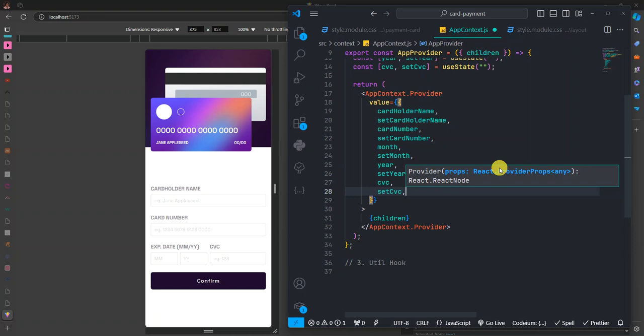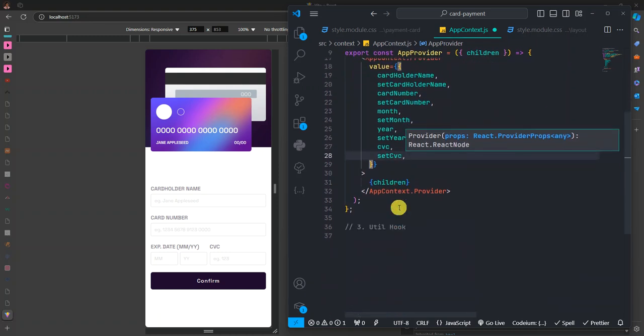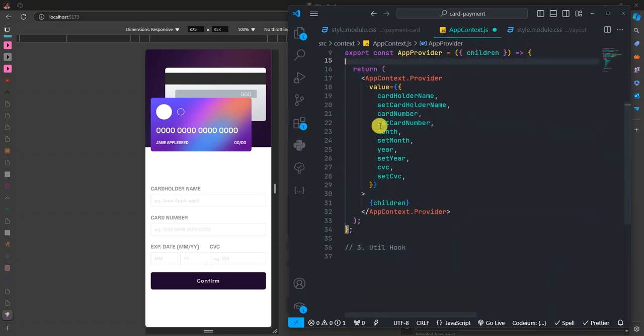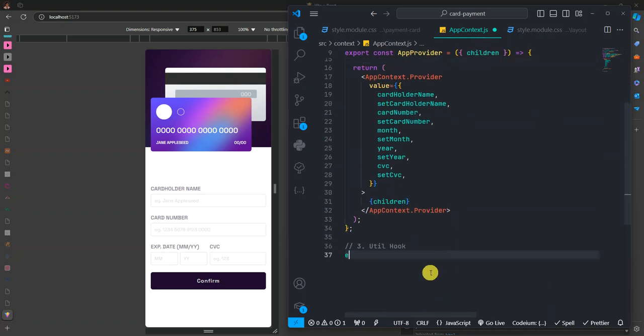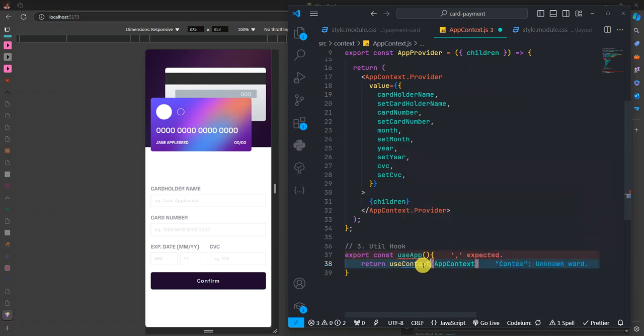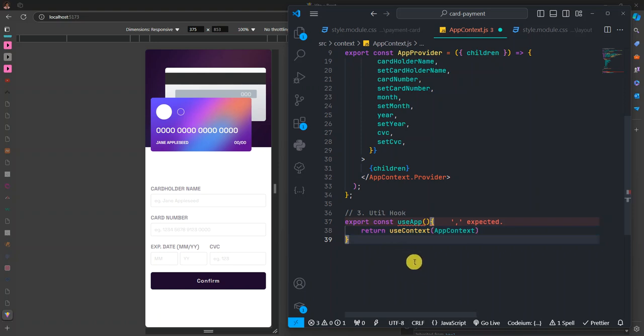But we don't want to keep calling this useContext everywhere. So we're going to create our hook here. Export useApp, like that. We call it useApp, and anytime you call this useApp, it is going to return useContext. You just return everything that is here already for you. So this is what we have there.